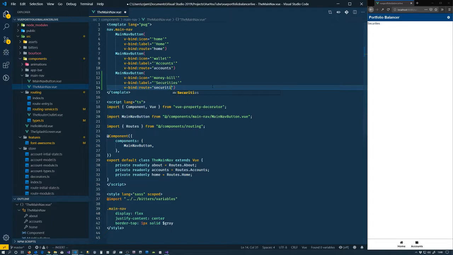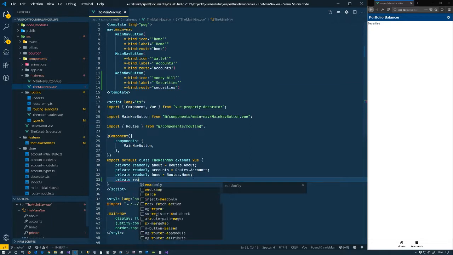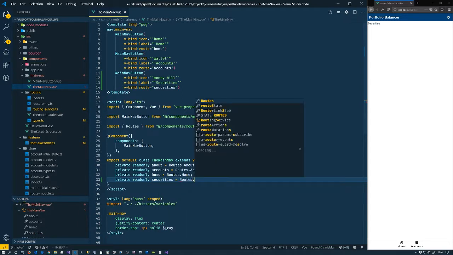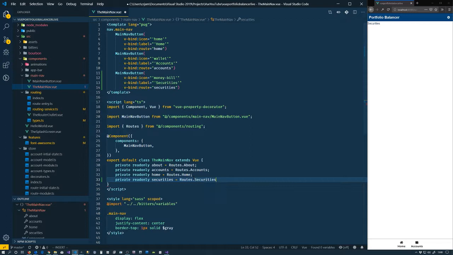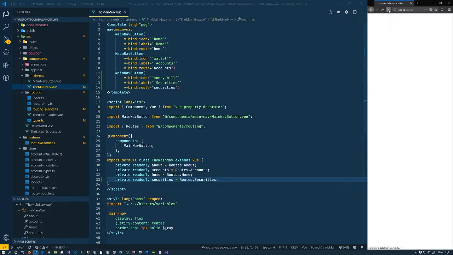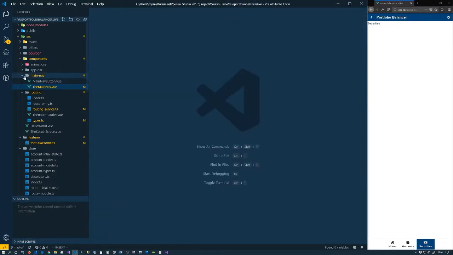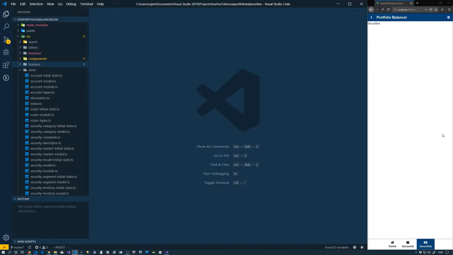And securities. We do need to add a private read-only securities. Routes.securities. Save that. Seems to be working correctly. So if we start off on our home page, we can click the securities button, everything works fine. So that part is working. So we have our new view.